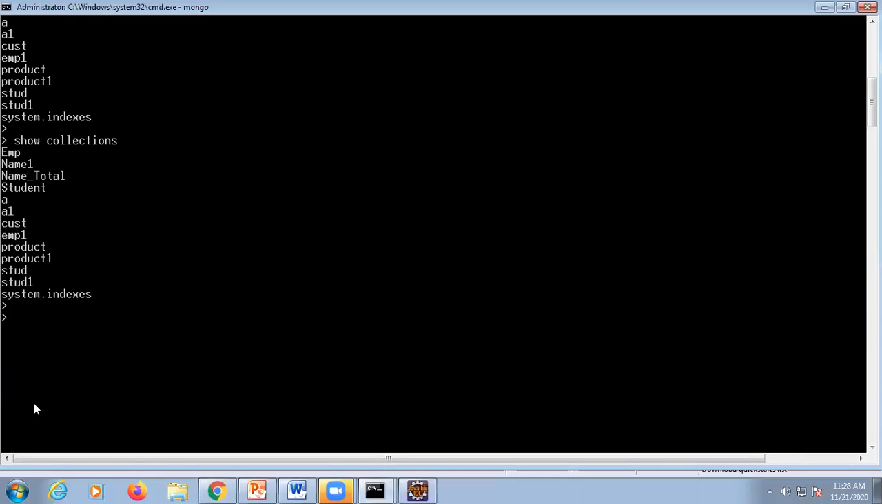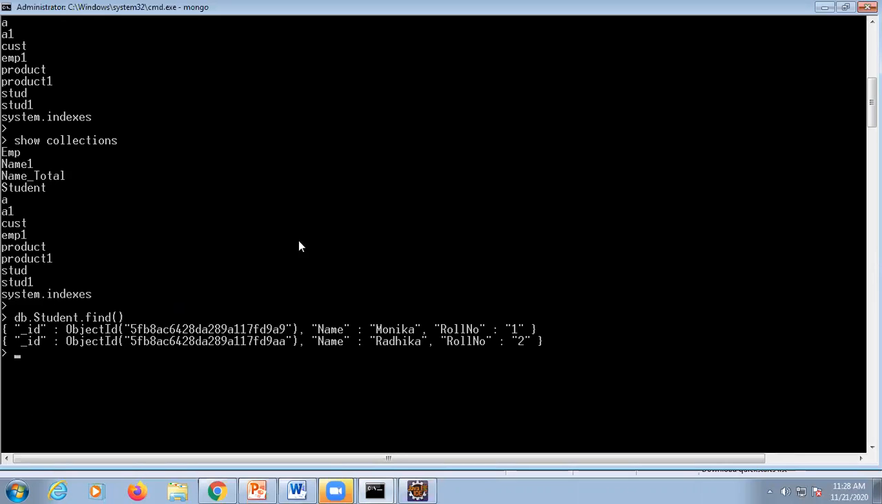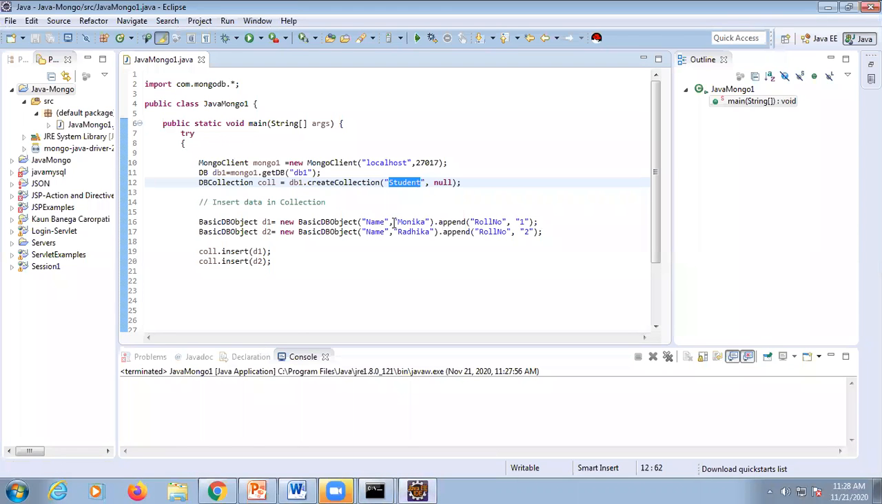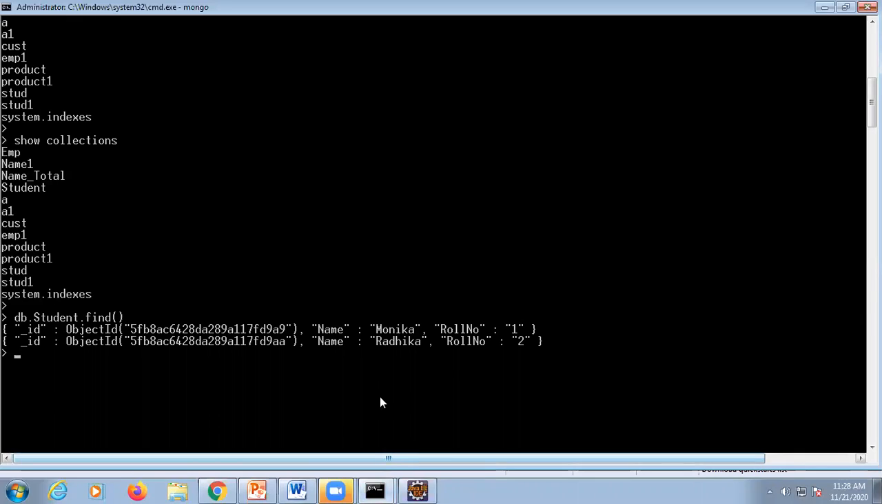Now we'll check db dot student dot find. So you can see here two records have been added, which we added through Java. The name is Monica and roll number 1, then Radhika and roll number 2. So the same data has been added in the Mongo client side.